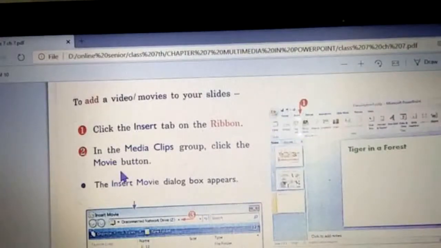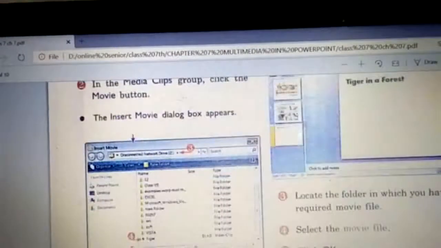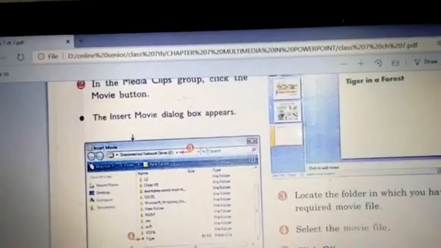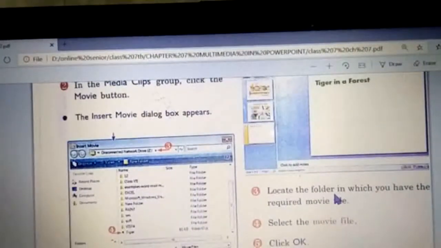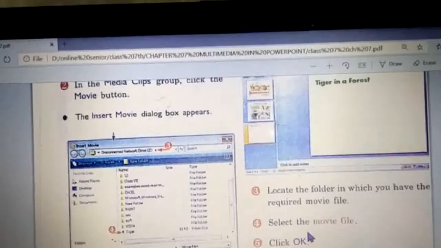So you will click on movie button, and again one dialog box will appear, and from that you will browse your file. Like here you can browse your file from here as we browsed for audio file, and you will select your desired file, locate the folder in which whichever you want to insert in your presentation. Then you select that movie file and just click OK, and it will be inserted in your presentation. So let's see it practically.